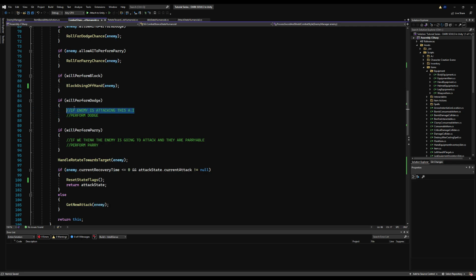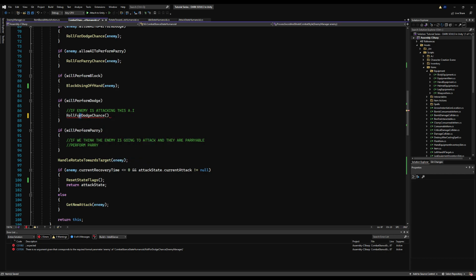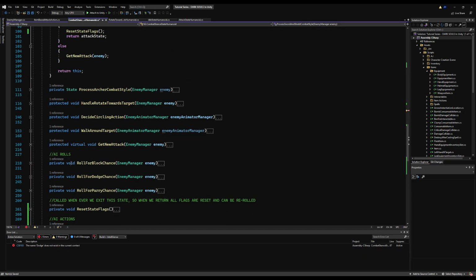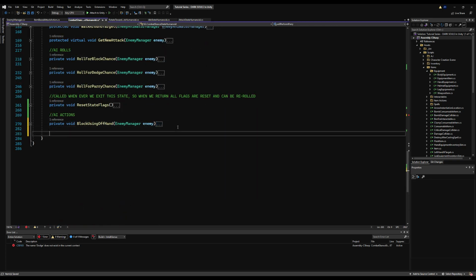So next, let's do the dodge. So we want to check if the enemy is actually attacking our AI. That's us, the player. And if we are, we want to actually dodge. So I'm just going to call this void dodge. Again, it's not made yet. Let's again pass the enemy manager. Now let's scroll down and create a private void, and we're just going to call it dodge. We're going to require, again, a variable of type enemy manager, and we're going to call that enemy.